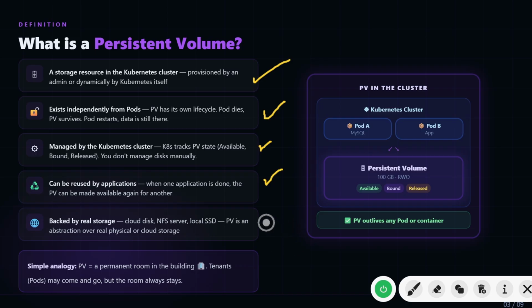That means whenever one application is done, the persistent volume can be made available again for another application. And it can be backed by real storage. That means we can use cloud disks, cloud file system storage, or local SSDs. So the persistent volume is an abstraction over the real physical or cloud storage. That means it covers, under the hood, all the storages, and the persistent volume stays above that abstraction layer. For a simple analogy, you can think of a persistent volume as a permanent room in a building, and the pods are the tenants. Pods may come and go, but the room stays permanent.